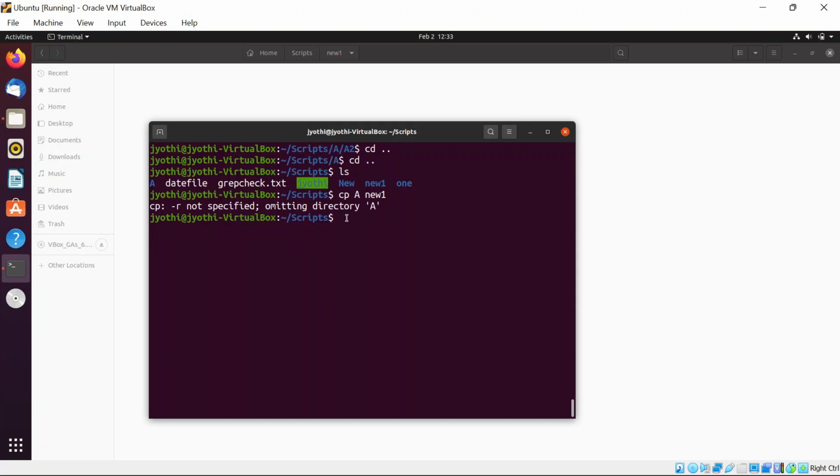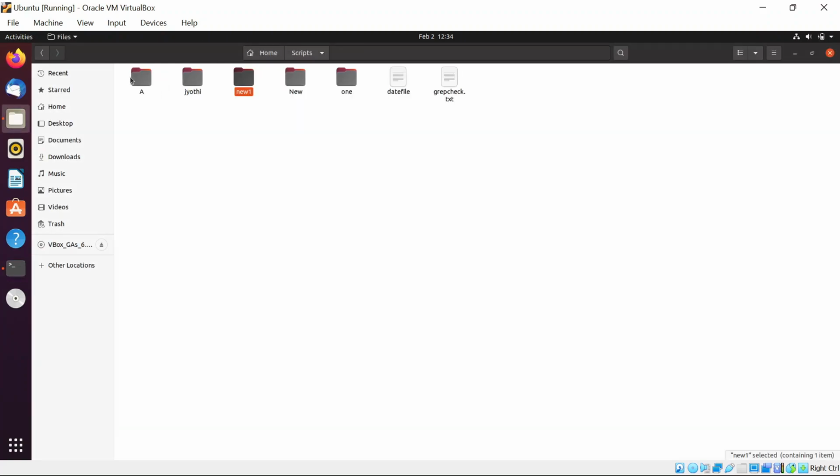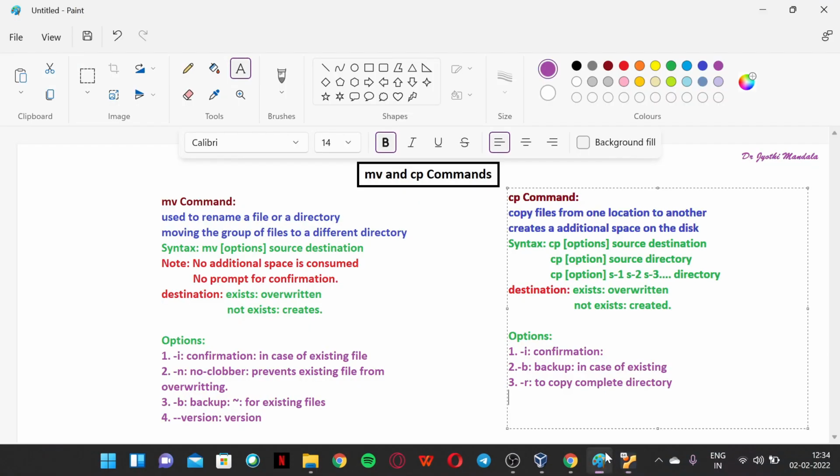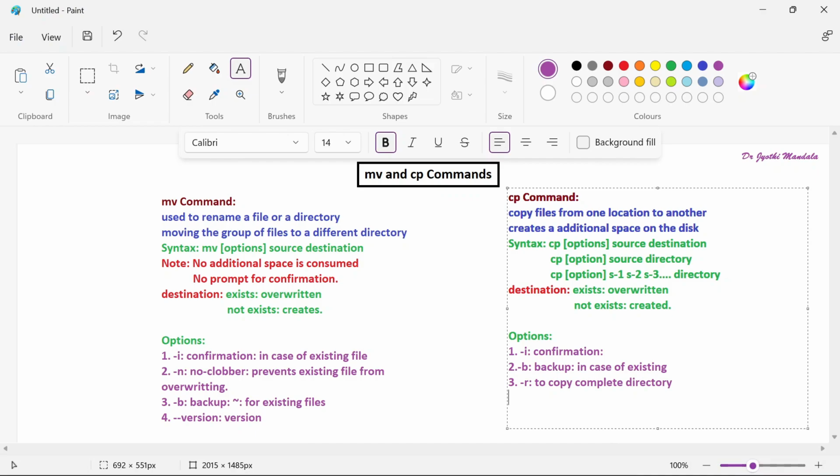So that is the use of -R. The -R option is used to copy the contents of directories; then only it will work. Did you see, the complete directory A has been copied into this. Earlier, in scripts, A was there, but a new copy has been created here. Everything you have will be copied here. Got it? I hope you are understanding. So what is the use of -R? To copy a complete directory into another directory.